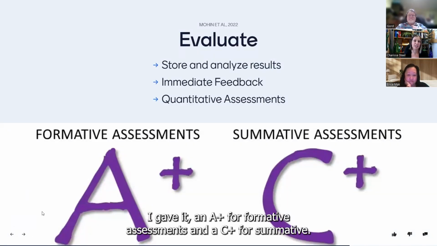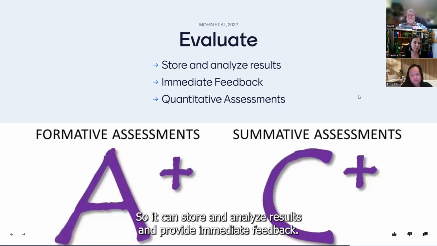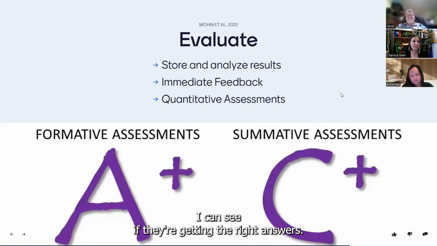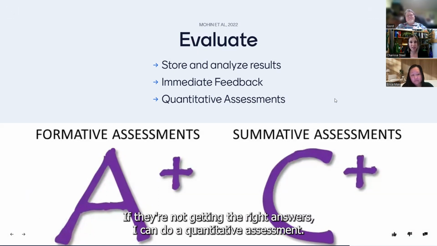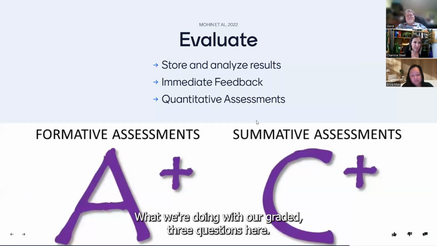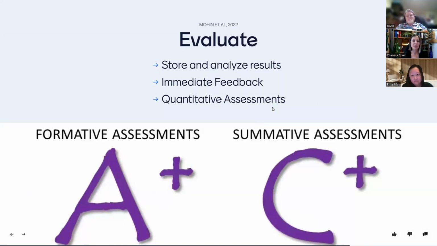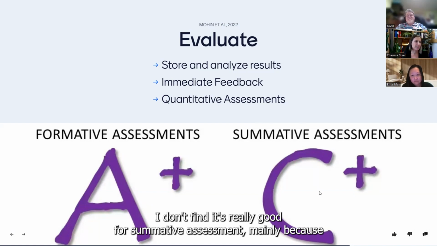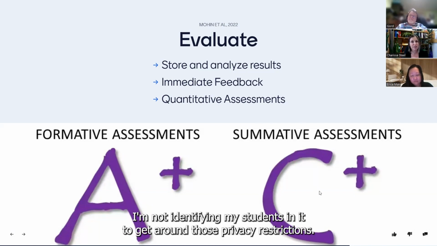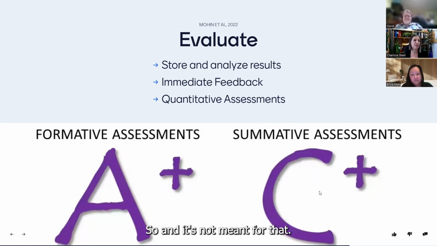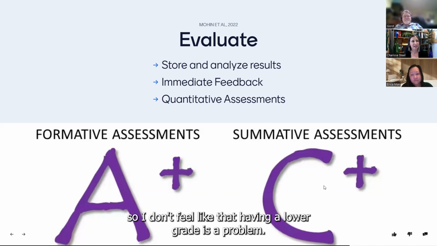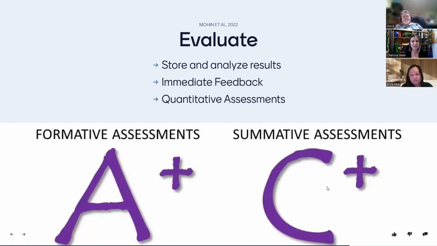Evaluation, I gave it an A+ for formative assessments and a C+ for summative. So it can store and analyze results and provide immediate feedback. I can see if they're getting the right answers, if they're not getting the right answers. I can do a quantitative assessment, what we're doing with our graded questions here. I don't find it's really good for a summative assessment, mainly because I'm not identifying my students in it to get around those privacy restrictions. And it's not meant for that. So I don't feel like having a lower grade is a problem. There's better formats for it.